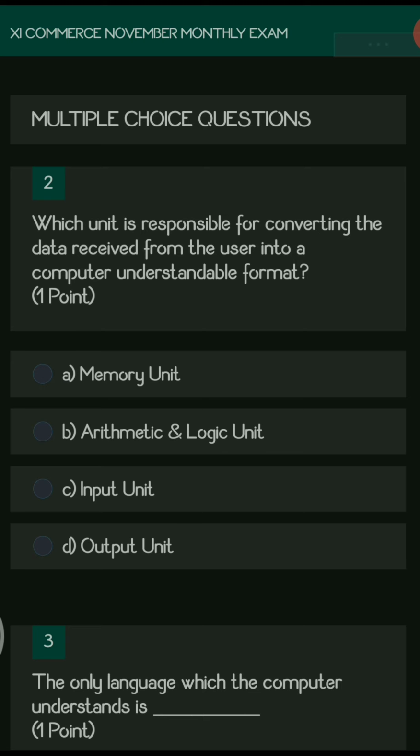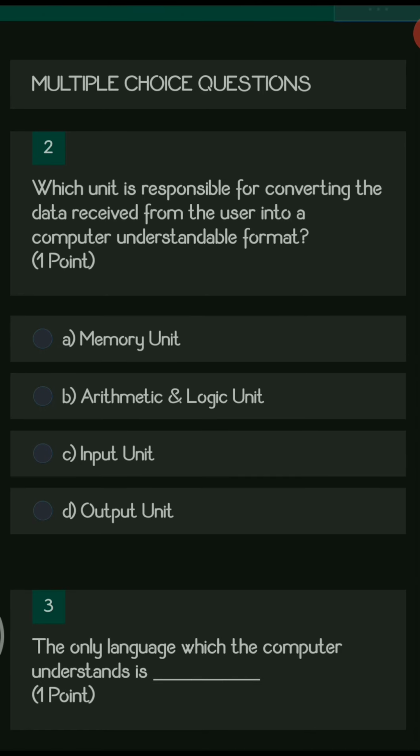So the first question is, which unit is responsible for converting the data received from the user into a computer understandable format? The options are memory unit, arithmetic logical unit, input unit, output unit. So any unit which is responsible to convert the received data from the user into a computer understandable format, that work is done with the help of input unit.